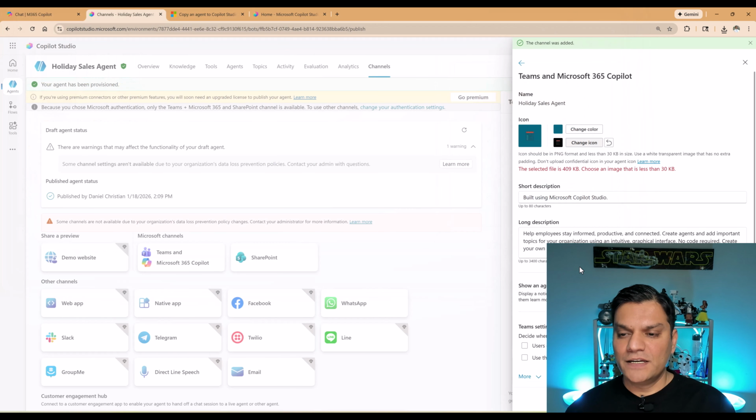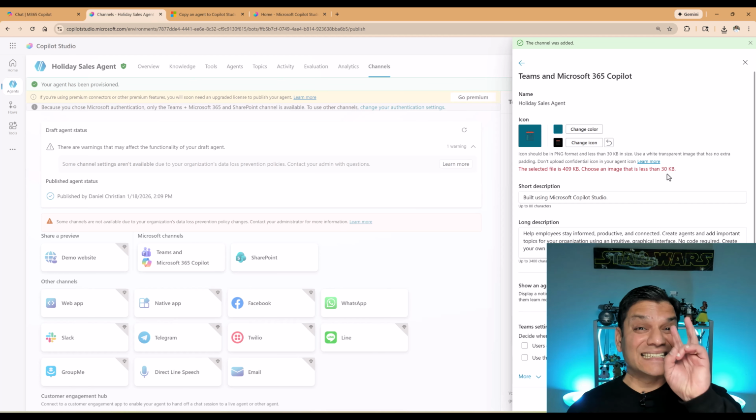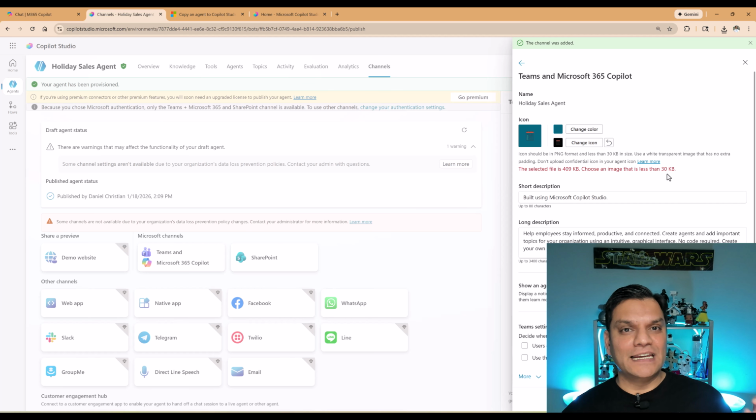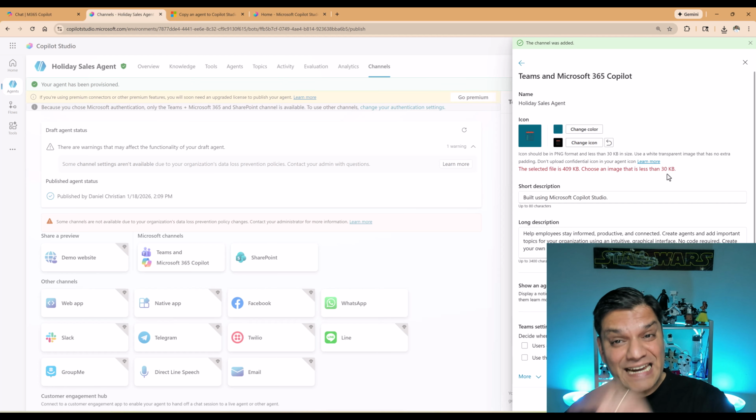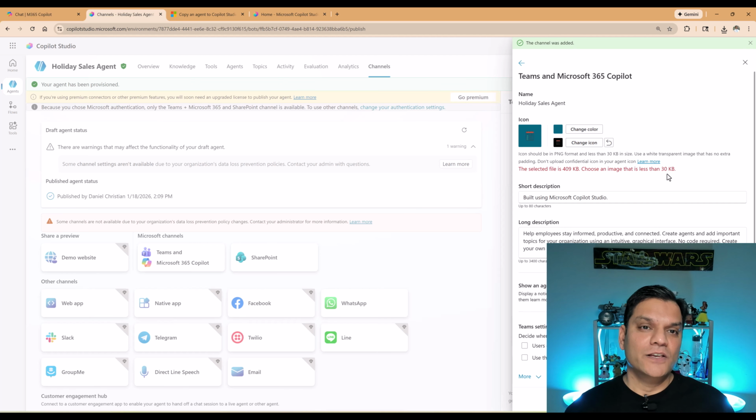And when I click on it, it tells me the selected file is 409 KB. Choose an image that is less than 300 KB. So that's the second inconsistency. The icon that we have in Agent Builder, its size over there was much larger, over 400 KB. But when we copy that into Copilot Studio, here it has to be under 300 KB. So I think that's why we even lost that icon altogether.